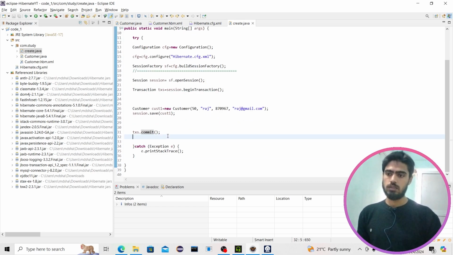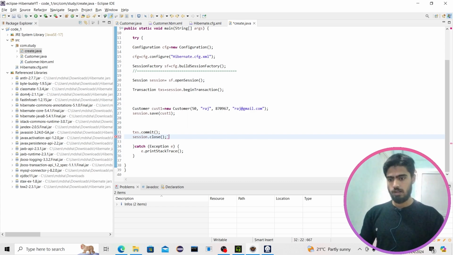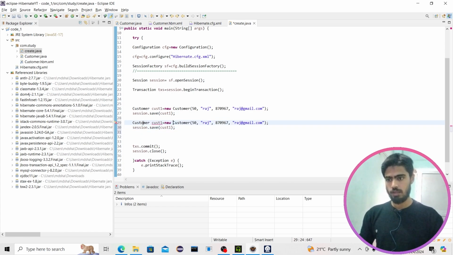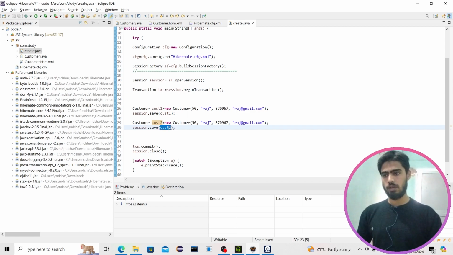Now what we can do is, session is a resource. We can close that resource, session.close. Right now we are only using one object, but we can also do these kinds of things right here, like customer2, and we are passing session.save customer second object.